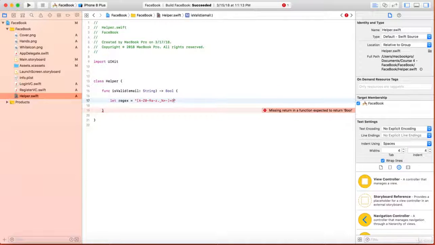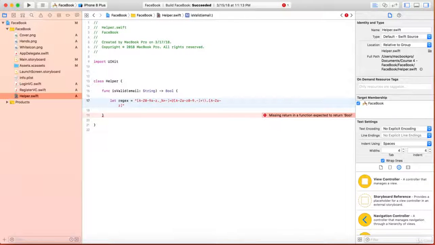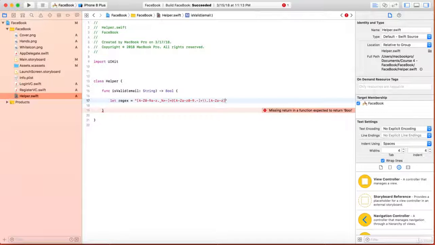Here we'll put the at sign, then we're opening and closing square brackets. We write A to Z, lowercase a dash z, then again 0 dash 9, then we put dot dash, then plus, and then in square brackets we write capital A dash Z, or means A to Z, then lowercase a to z, and then we're closing the square brackets. Then in curly brackets we put 2 comma.